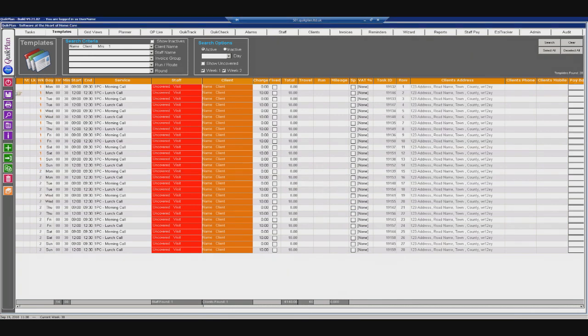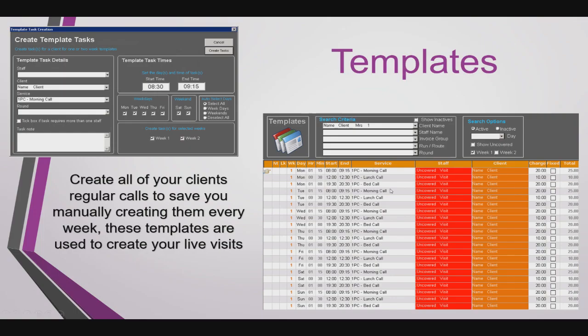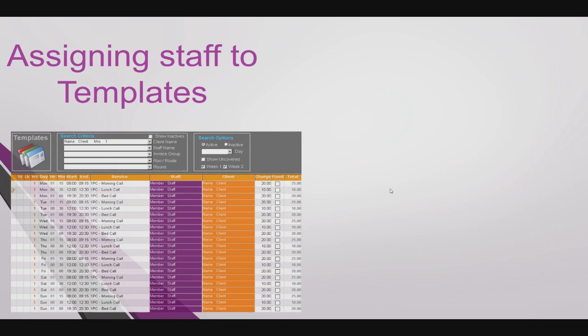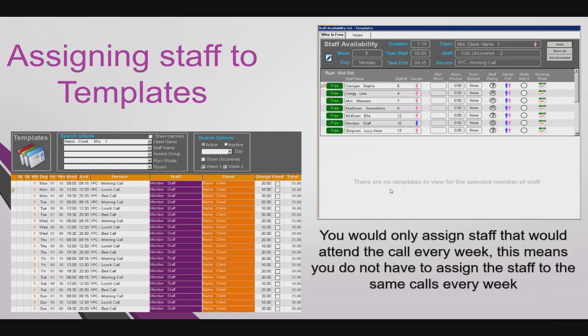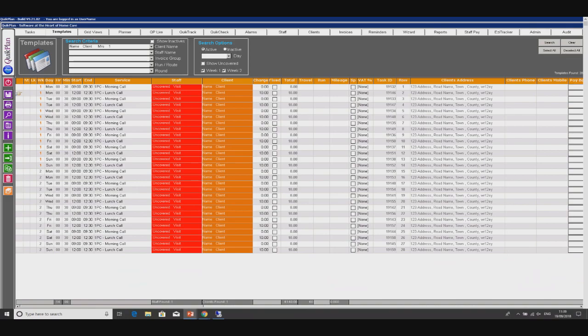So just quickly showing you on the webinar PowerPoint, assigning your staff to templates. What we look to do is assign as many staff as you can onto your template that would go to the client on a regular basis. What this will do is save you time, so you don't keep on assigning the same staff member on the task manager. So as you can see, when we click on Uncovered, which I'll show you in a second, you get this staff availability list.